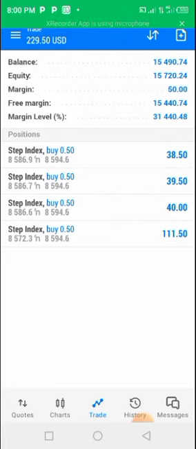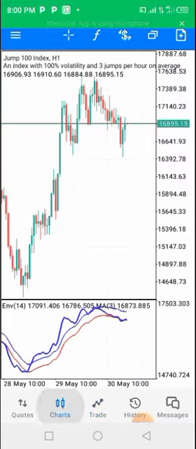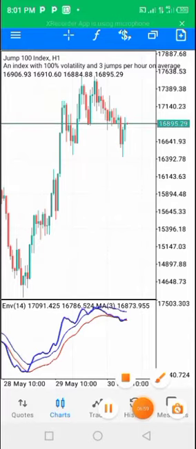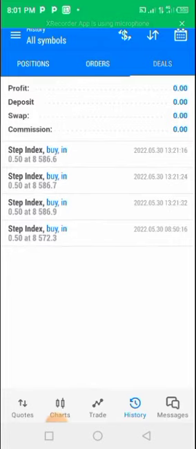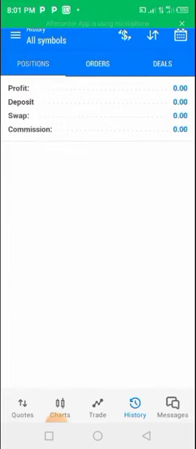So when you click on trade, you see all the trades you have at the moment. If you want to see your trade history, you click on history, and all your trade history will show here. This is your position. You check your orders and check the deals. It's as simple as that.